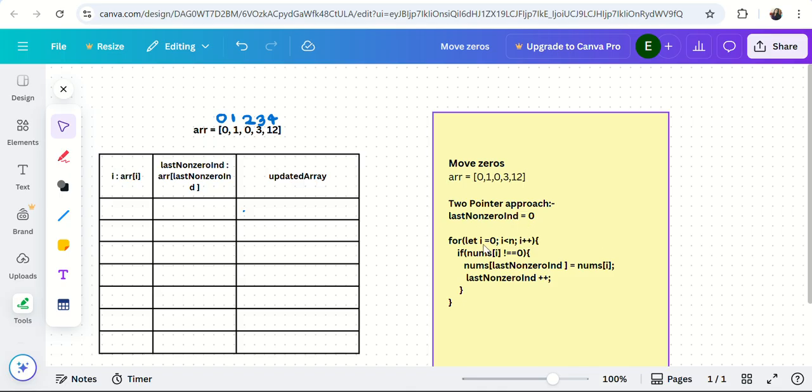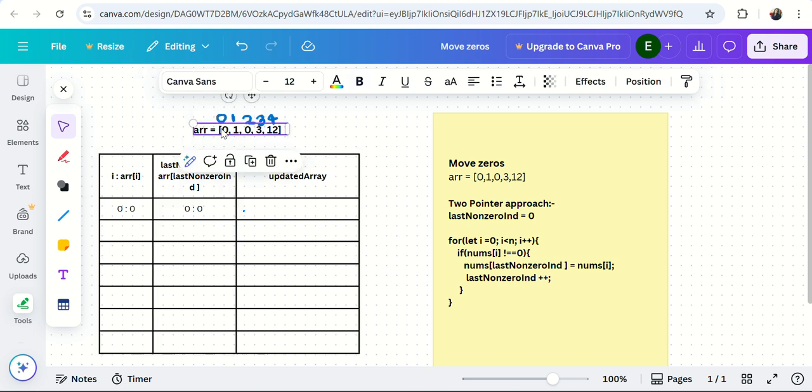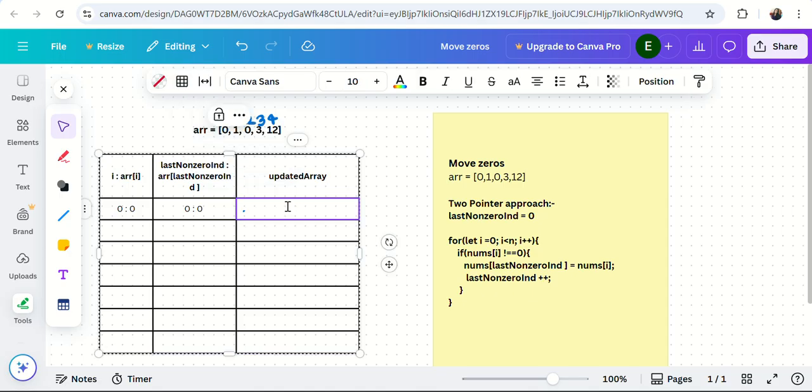Firstly, when our I equals 0, array of I is 0. So at this point, our last non-zero index is also 0 and last non-zero element is also 0. So there is no need to update this array, because there is no swapping that has been done. So let me quickly write this as well: swapping, yes or no. If swapping, then we are going to update the array, and if not swapping, then we are simply going to keep it as it is.